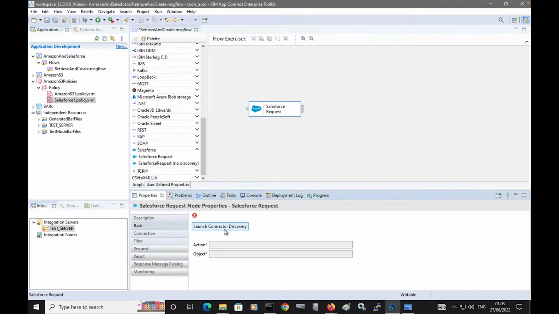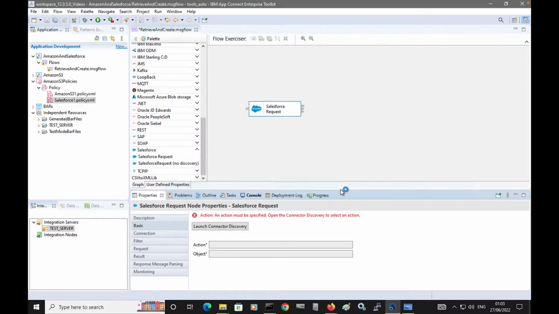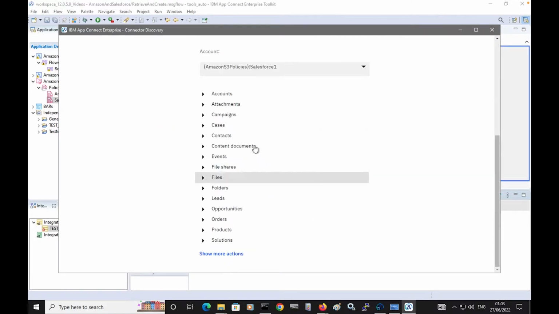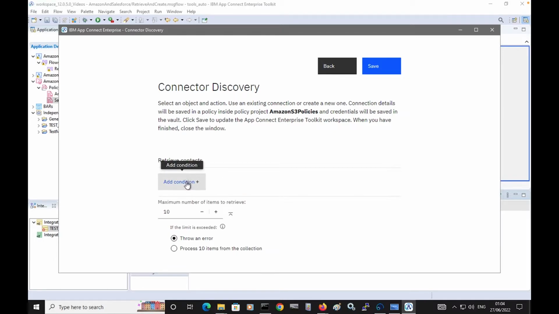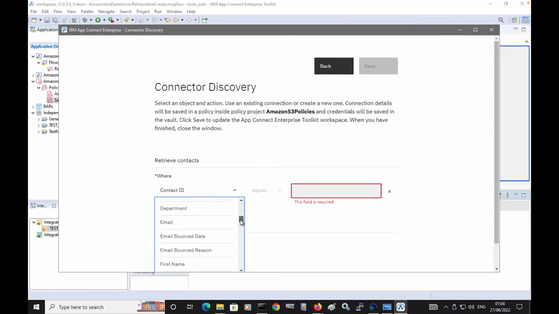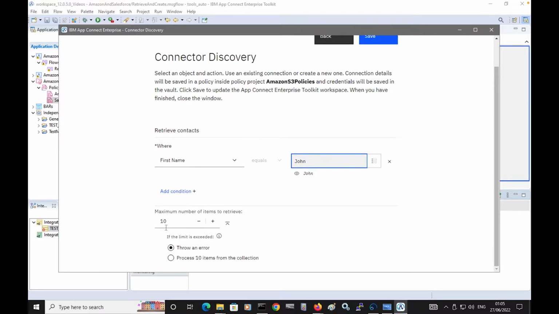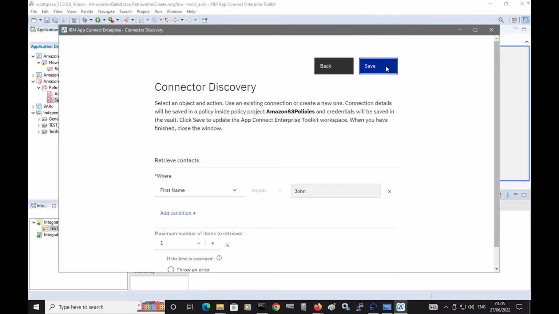So on my Salesforce request node, I'm going to launch the connector discovery wizard so that I can specify that I want to retrieve a contact. So it has connected to Salesforce, and I'll open up contacts and select retrieve contacts. So I'll add a condition and I'll specify first name as a filter option with a value of John. And I will also specify that I only want one contact to be retrieved and save that configuration to the node.